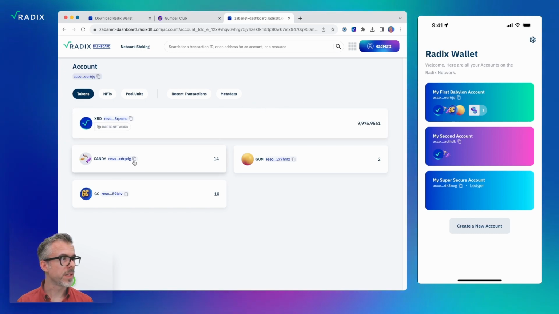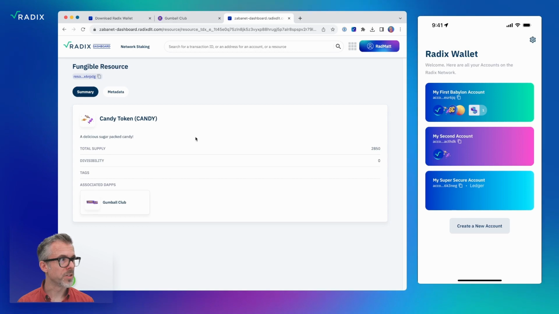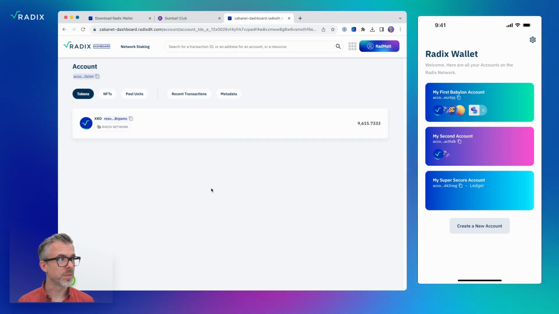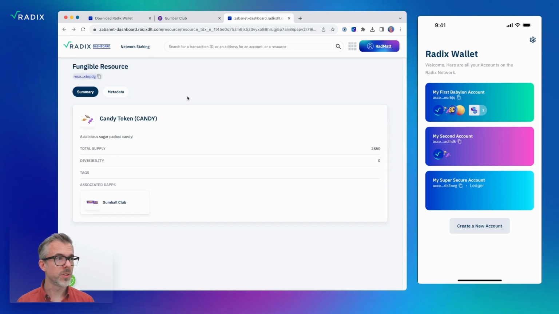So you can do the same thing here. Let's say I searched for the candy token and did a search for that, I can see more information about the candy token. I can see it's associated with the Gumball Club. This is an interesting feature we have where we use metadata to provide a verified association with various dApps. In fact, I can click on that dApp and see more information about it. A dApp is basically a special kind of account that has some metadata on it. So you can go around and look all this kind of stuff up on the dashboard, just a basic utility function.